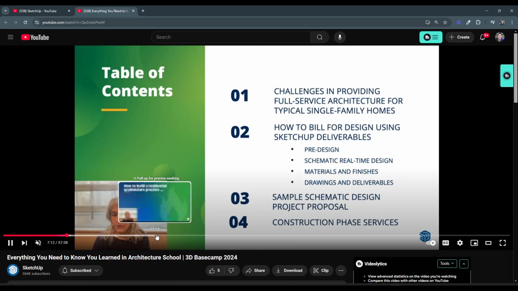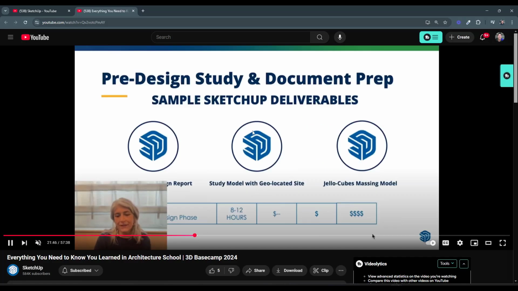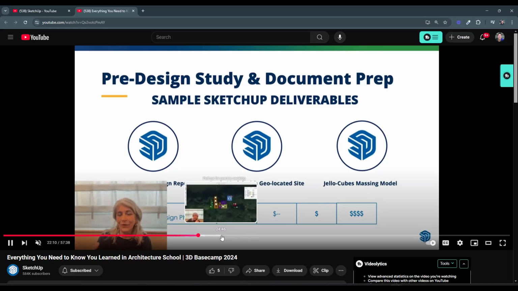So for example, and this is one of the things that I found super interesting, for each one of the phases, she talks about how long the phase should be and how much you should bill and things like that. So it's an awesome framework for how you should actually be professionally billing your design, and how you should actually be making money. And I think a lot of us work in 3D modeling software, but there's not always as much discussion about how money is actually made and things like that.